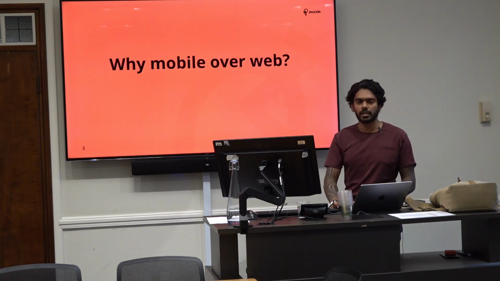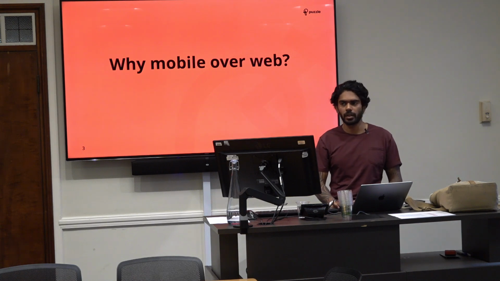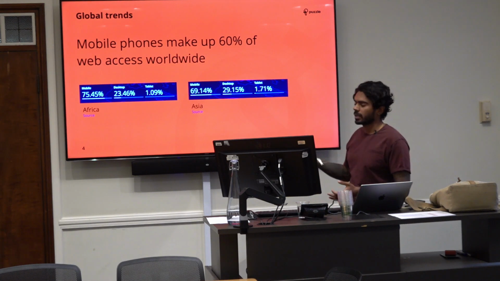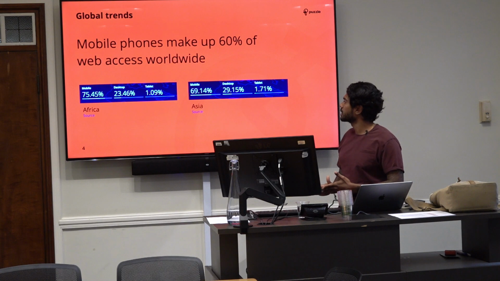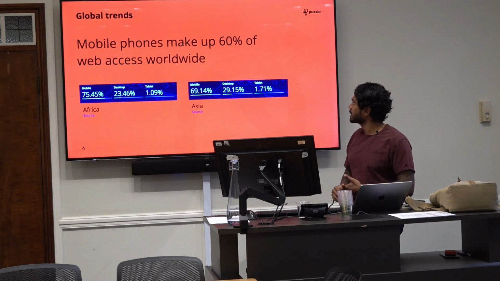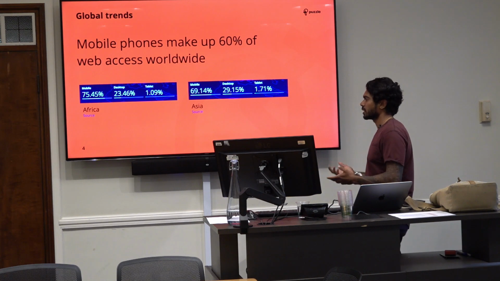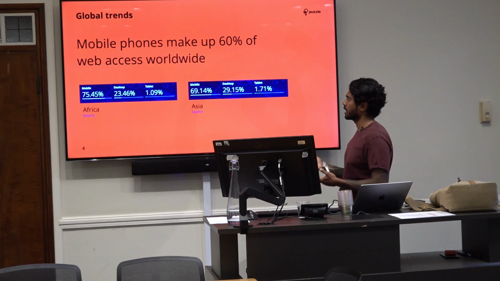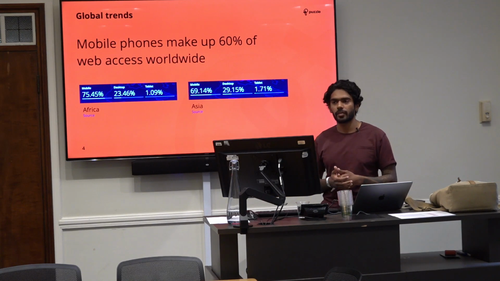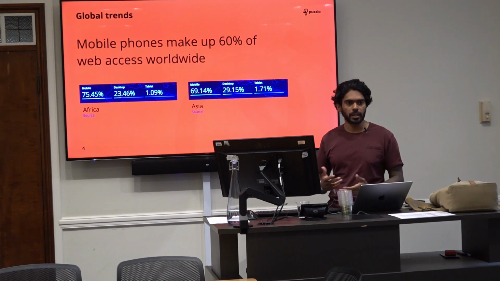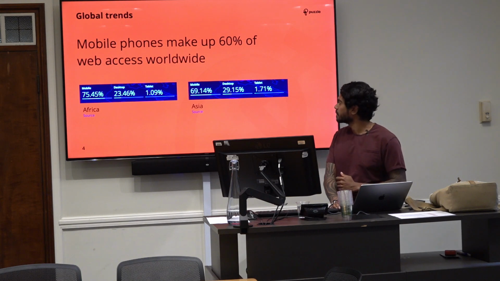So before we get into the workshop, just a quick overview of why you would want to build on mobile in the first place. The biggest reason, that's where the users are. If you look at global trends for internet access, we see that 60% of web access around the world happens on mobile phones. And if you look at emerging markets like Africa and Asia, you'll see that number even higher, 69% in Asia, 75% in Africa. So increasingly, users are not using their desktop devices to access the internet. And so if we want to onboard the next billion users, we'll have to meet them where they are, which is on mobile.